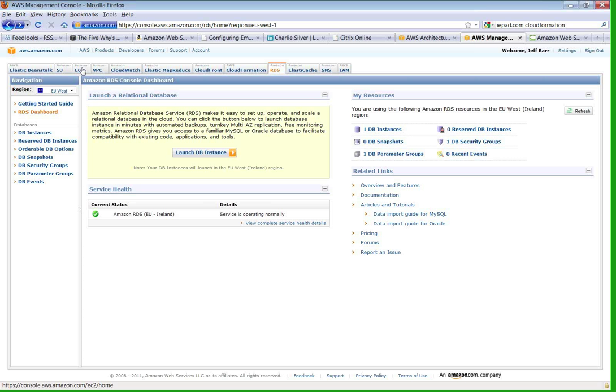We certainly have received requests for a number of additional databases to be supported in the Relational Database Service, so over time, we'll undoubtedly add additional databases to what's supported.